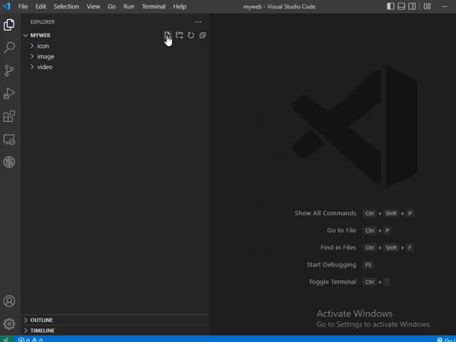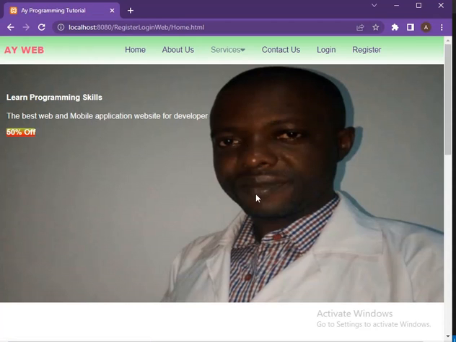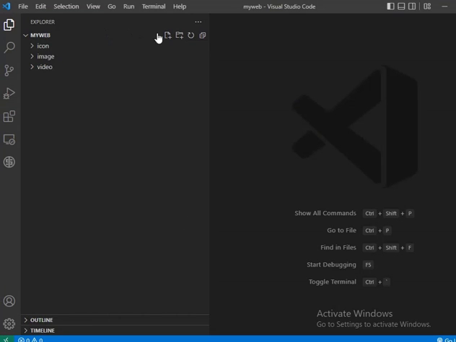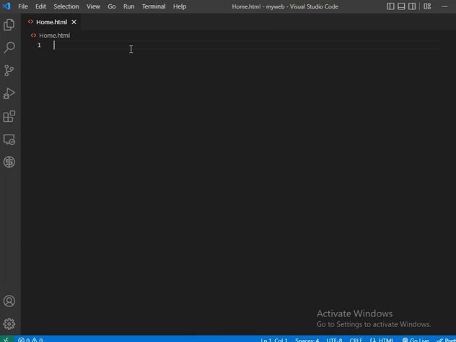The first thing to do now is to create our home page. Inside our my web folder, we create an HTML file. We name the HTML file home.html. So let's start coding now.